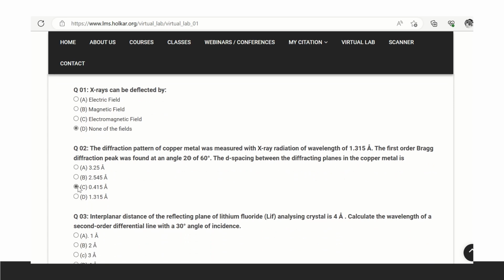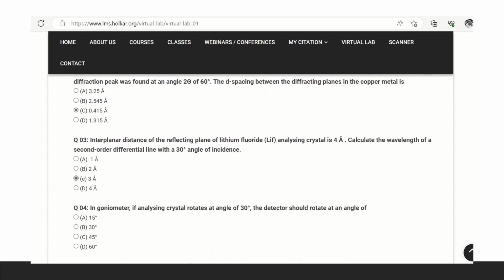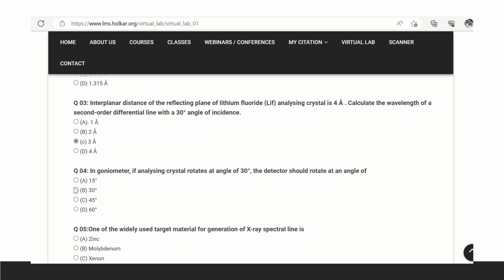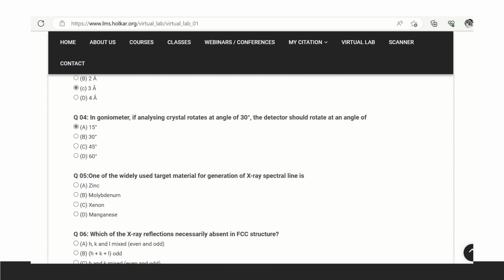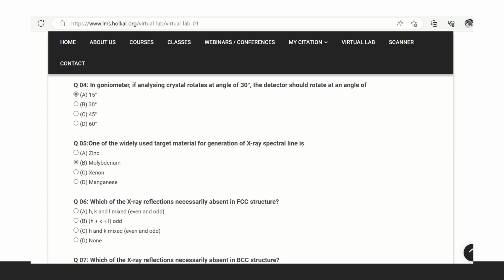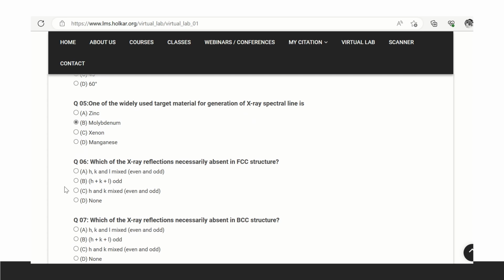If you choose the correct options and then submit, it will also show which one is correct and which one is wrong. So this exercise will provide you the complete insight into the indexing of X-ray crystal structure.